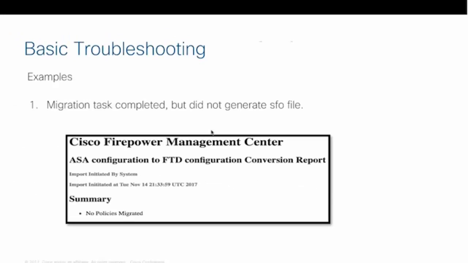Now we'll take a look at a couple of examples of troubleshooting migration failure. There are some situations where the migration process will complete successfully, but it will fail to generate an SFO file. In that case, if you check under the taskbar, there will be no SFO file generated, but there will be a migration report. If you click on the migration report, it will show a usual report template with the timestamp and all. And under summary, you can see that there are no policies migrated.